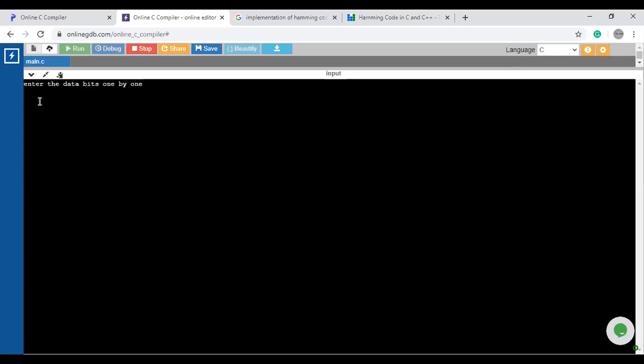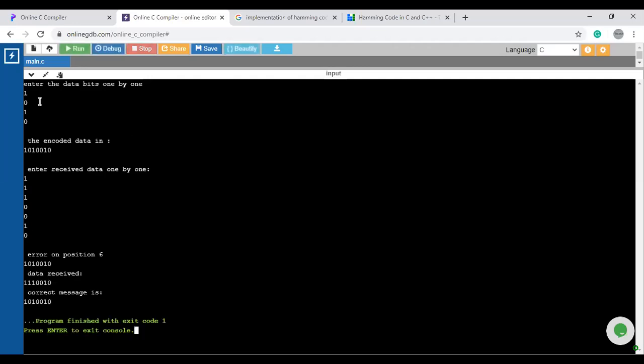So now we have to enter data bits one by one. I'm entering data 1, 0, 1, 0. So the encoded data is 1010010. Now we have to enter received data one by one. So here I am writing the data with 1 bit of wrong data. I'm entering 1, again I am entering 1 instead of 0, 1, 1, 0, 0, 1, 0. So here is the result.